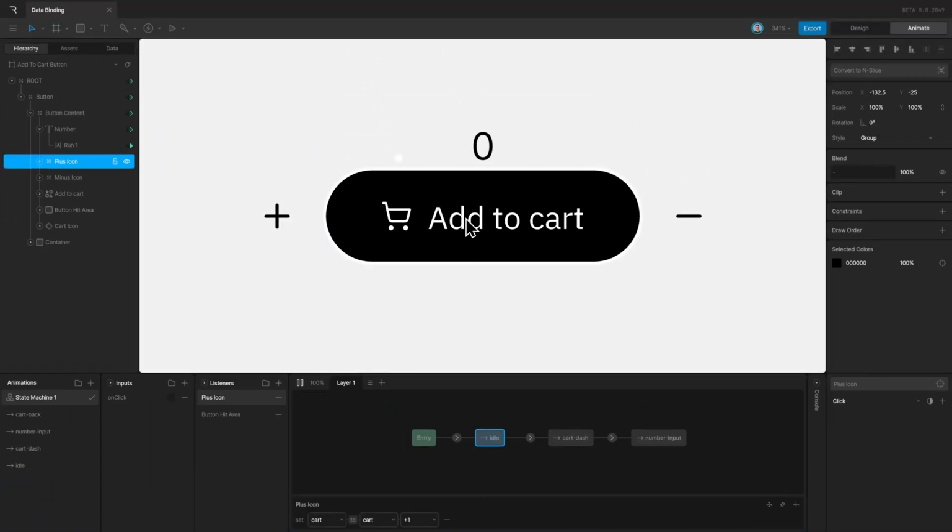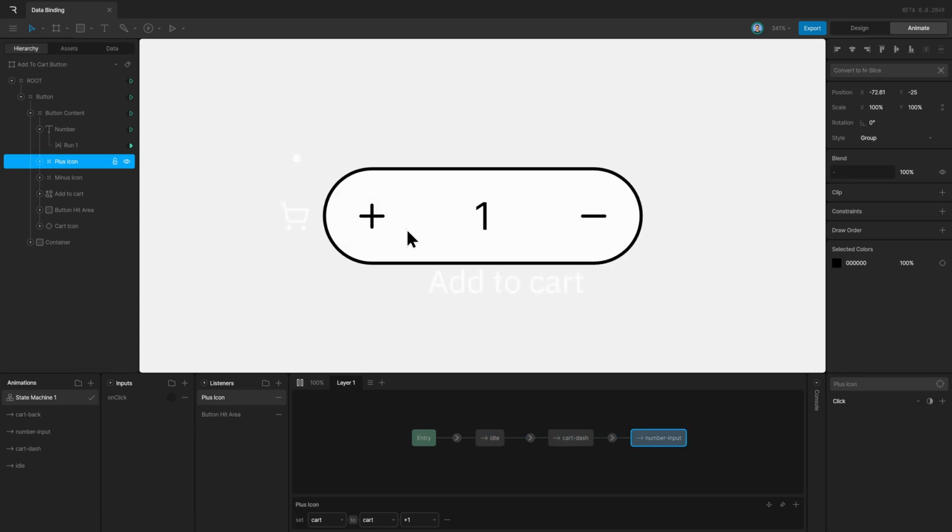Let's go ahead and test that out. Play the state machine, and then click on the button. And then the plus icon comes into the view. I can click on it, and then the number increases as well. Now we want to do the same thing, but in the opposite direction. If I click on the minus, it should decrement as well.